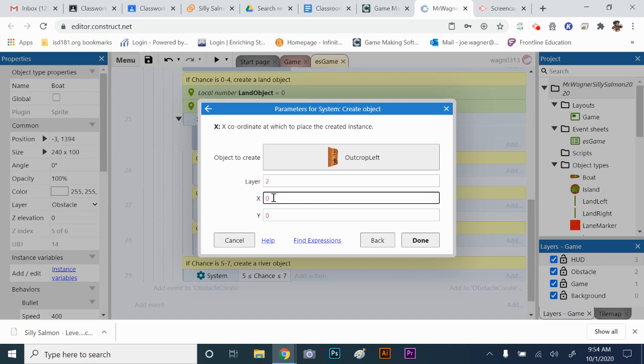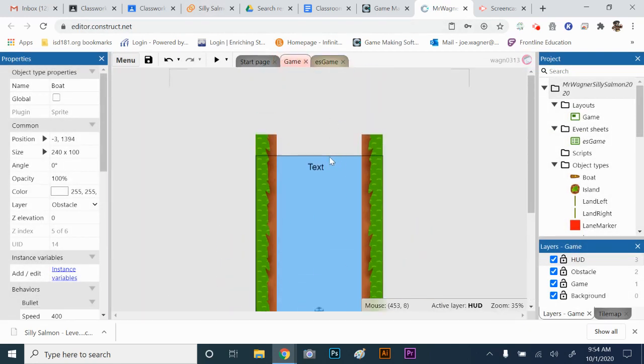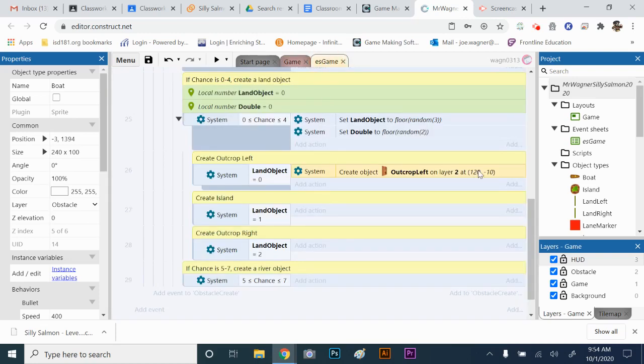And then we're going to spawn it at 120 for X and -10 for Y. The reason why we do -10 for Y is if you remember on our layout, the very top of the layout Y is 0 and it increases as you go down. So by spawning it at -10, we're just spawning it 10 pixels above the layout. Because the whole idea is we want to spawn these objects above us and they're going to move down towards us. So that's why it's spawning at -10.